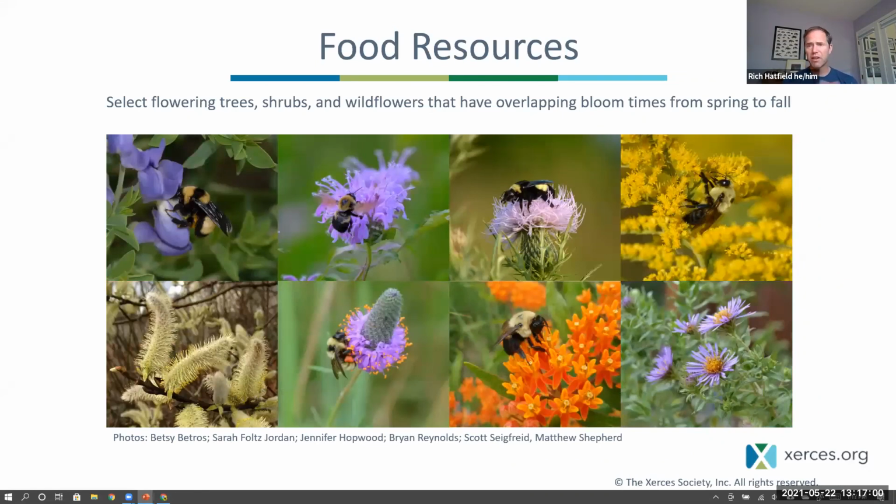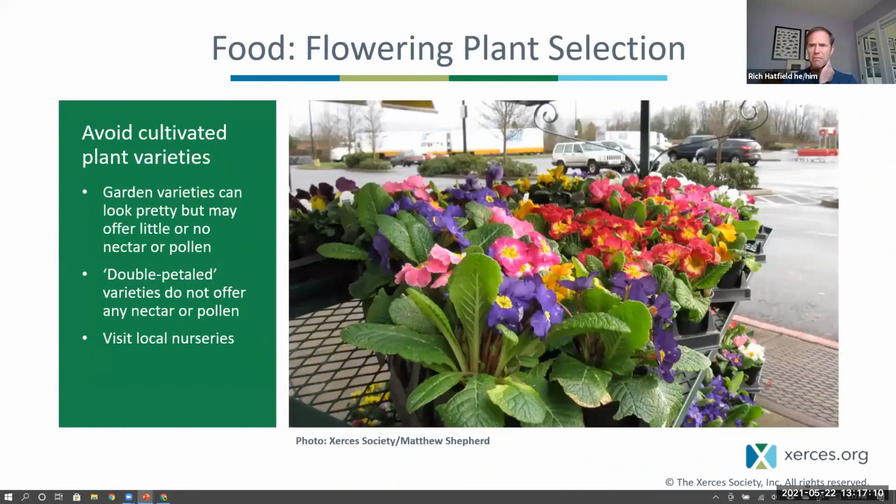And so we need to put flowering resources out there from early spring through late fall. It's important to recognize that not all plants are the same. Some plants are bred just for their looks and they don't have any pollen and nectar. So when you're selecting bee plants, make sure that you're choosing native plants that are still functioning and creating pollen and nectar. These double petaled varieties that we find in pansies and other things are not food for bees.